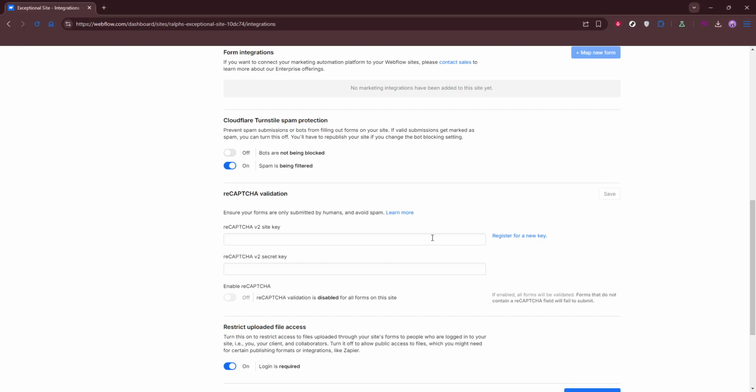Back in Webflow, paste the site key and the secret key into their fields, save your changes, and give it a moment to apply. This activation step is essential. Without it, the ReCaptcha element in your forms won't validate on publish.